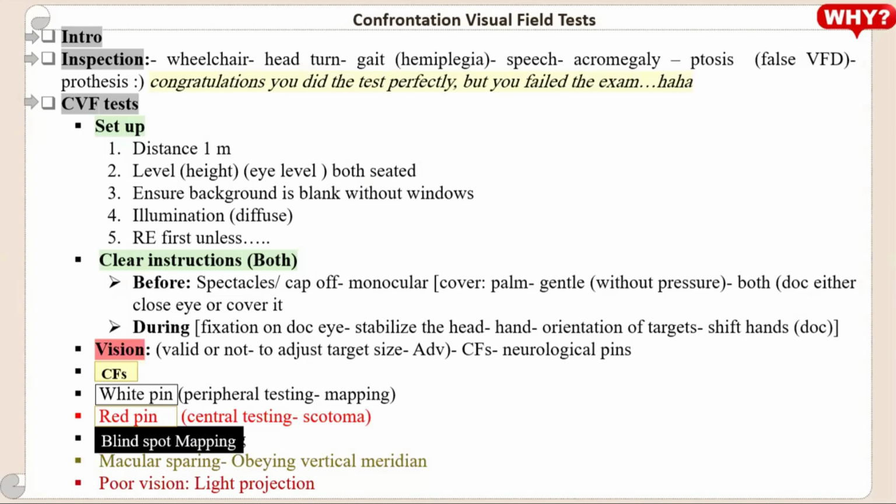I tried my best to make it simple, and you have many points. We will discuss each point separately. I'm using the laser pointer. Be aware of the format or the design of the slide and how I designed this checklist. You will find 3 big headings: intro, inspection or observation, which is the essential step in examining any patient, and then the test itself. So we have 3 big headings, and we have subheadings and sub-subheadings.